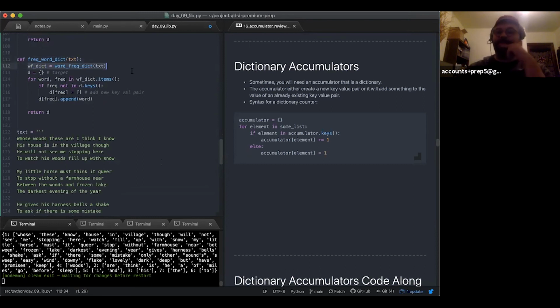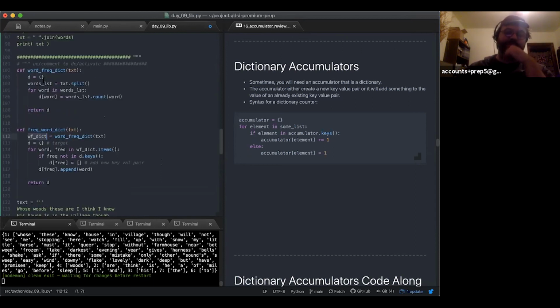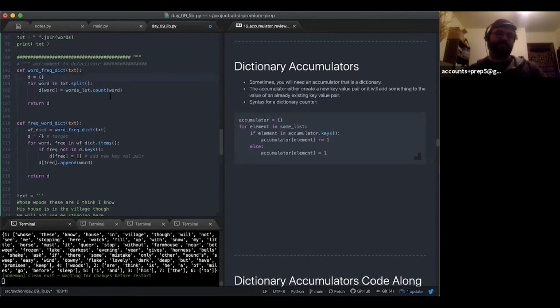First thing we do in this frequency word dict is call word frequency dict and save it into a variable here. The way word frequency dict works is a pretty straightforward accumulator. Why did I think I was going to do something there that I didn't do? Okay, I don't even need that line. So, an empty dictionary, and then we have to add in key value pairs. In this case, we can just do that because we have the count method.